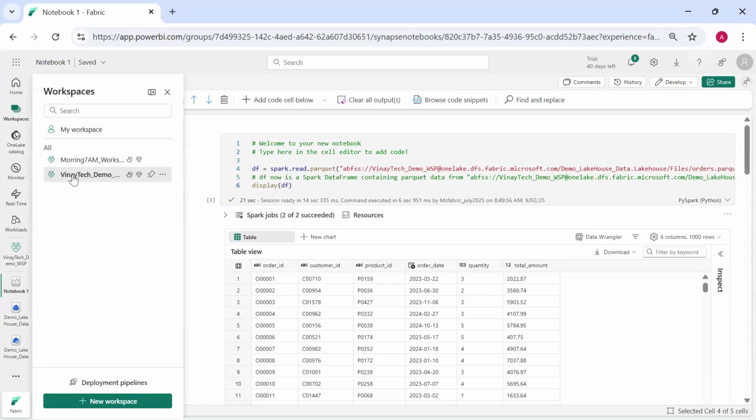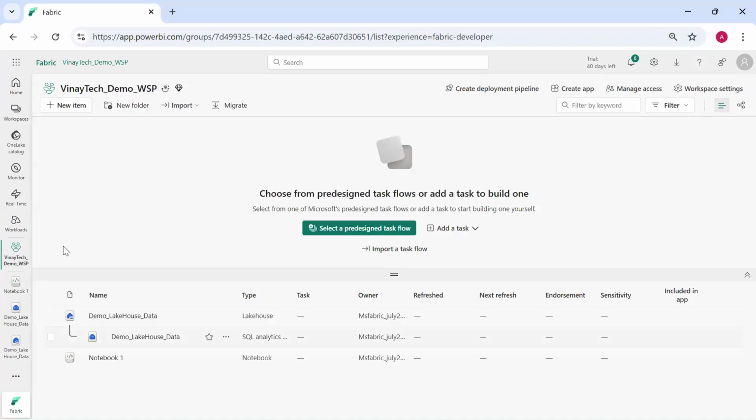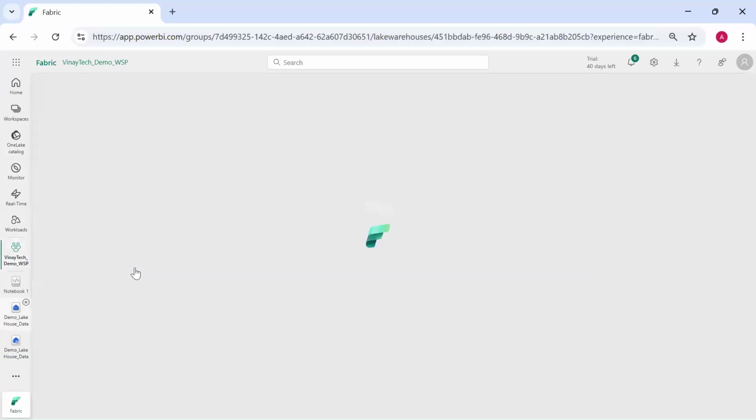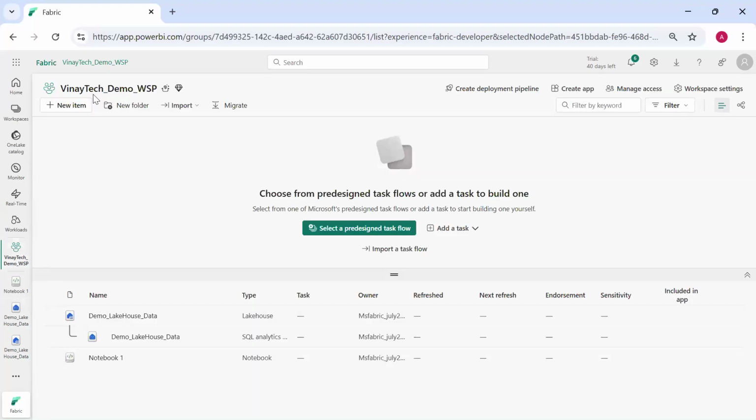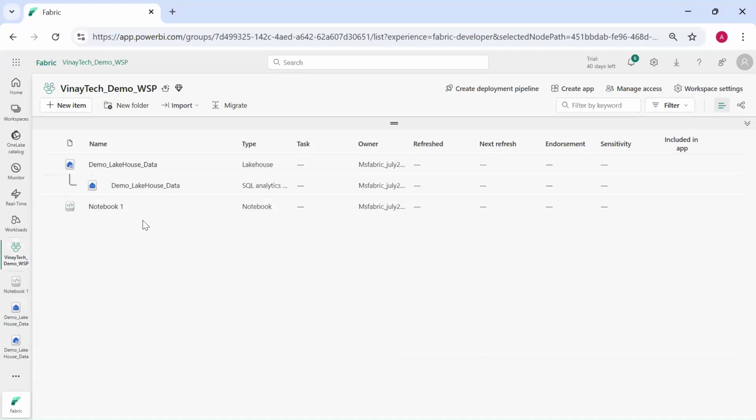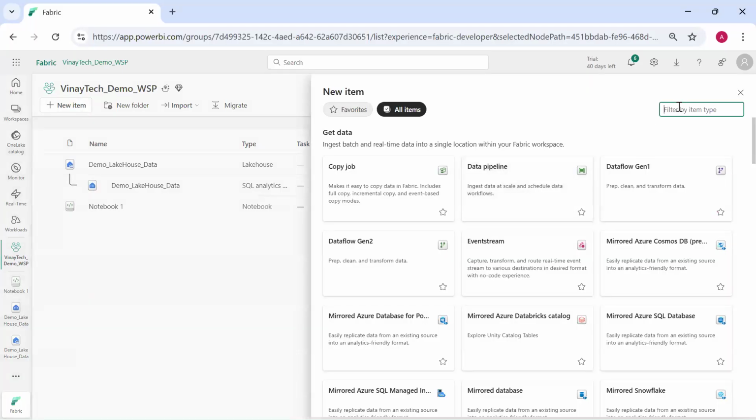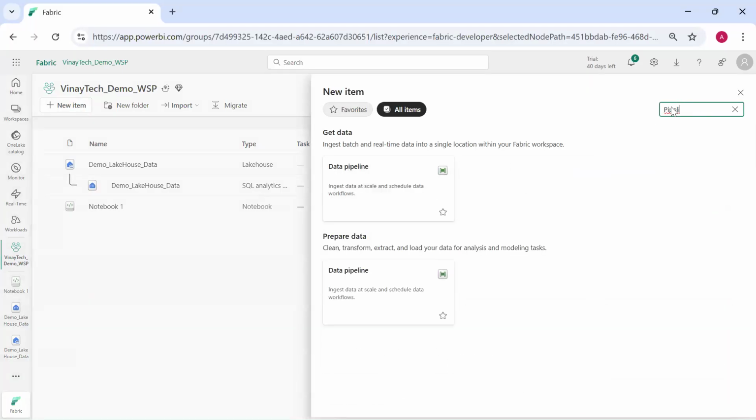Similarly, I want to load this data by using data pipelines. See here, I have data in this one. Let me go back to my lakehouse. Let me go to the workspace first. In my workspace, I have a lakehouse and notebooks. Now what do I want? I want data pipelines. I want to load this data into the warehouse.